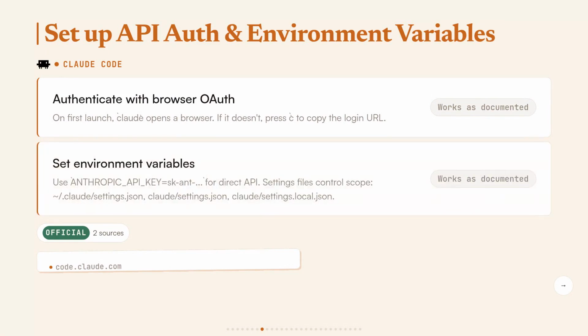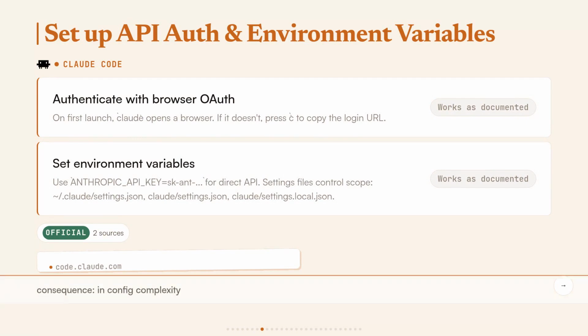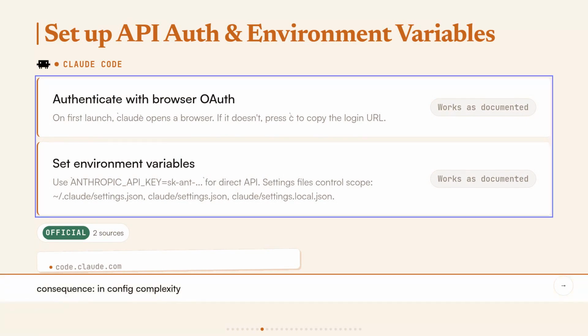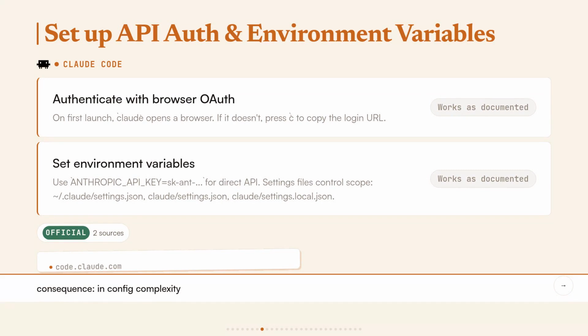That 5-hour reset is the number that actually matters if you're trying to run this for free, day to day. If you want direct API billing instead of a subscription, you set ANTHROPIC_API_KEY as an environment variable. And Claude Code layers its settings 3 ways. A personal file at ~/.claude/settings.json, a project-wide file at .claude/settings.json, and a project plus personal file at .claude/settings.local.json. Auth goes to Claude Code, clean OAuth on paper, with a documented trade-off in config complexity.